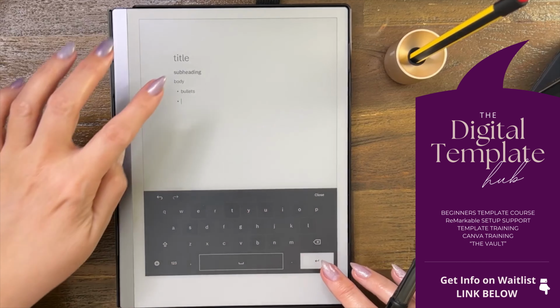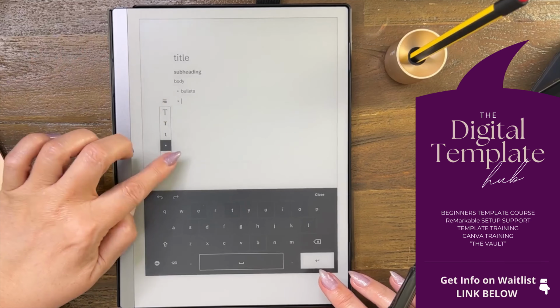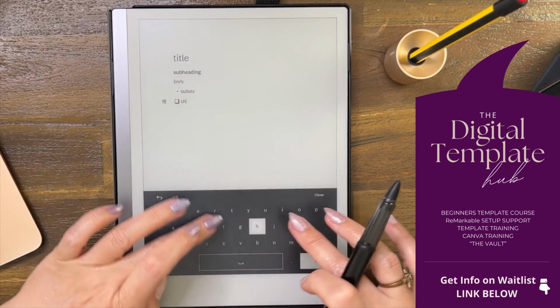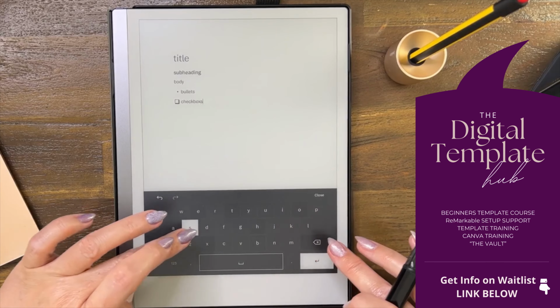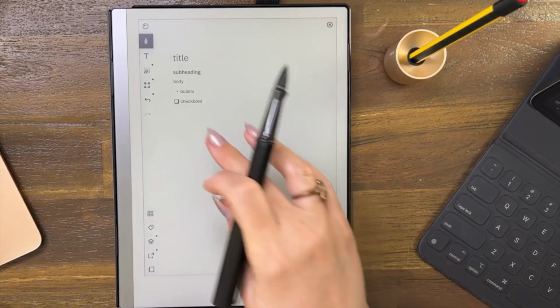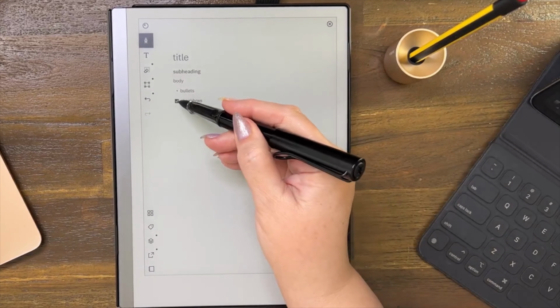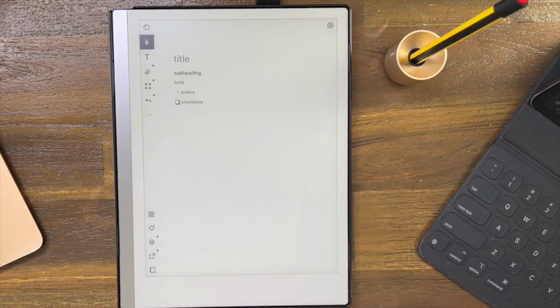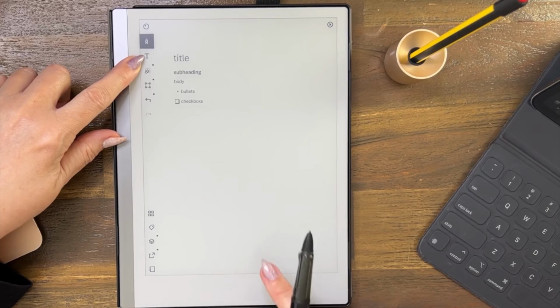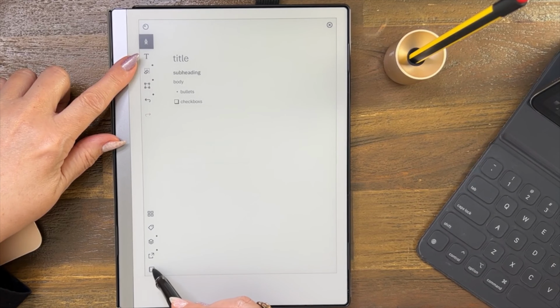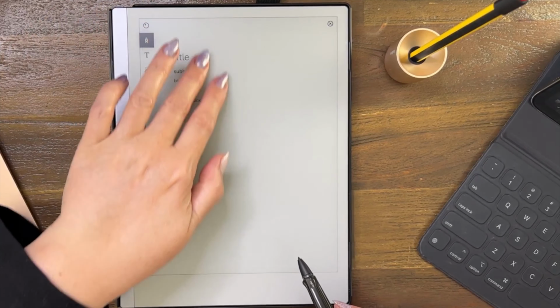And now the fabulous checkboxes, which are live. Close the keyboard. They're live outside of the keyboard and in the keyboard. That's really cool. So that's the typing text you can do in a notebook, right? You're in a notebook, not a PDF. See notebook settings.